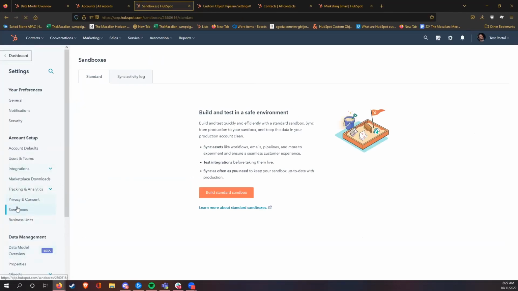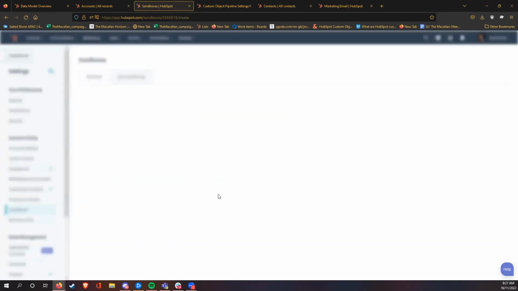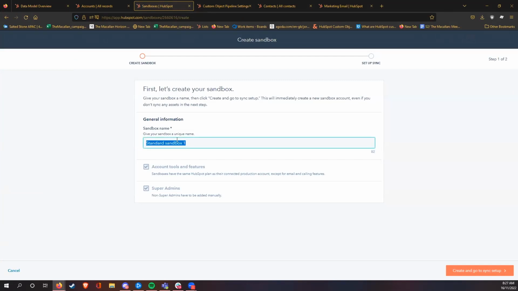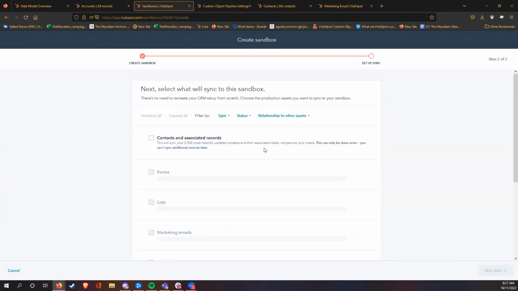So firstly, under account setup, you'll notice there's the sandboxes section over here. And all I need to do is click build sandbox. I get to name it. So I'm going to call this one Peach is cool. And then create. And then what I get to do is choose what I want to sync. So in essence, what sandboxes enable you to do, which is the most powerful thing, is create a one-to-one copy of your existing setup in your production account in another account that you can play with.